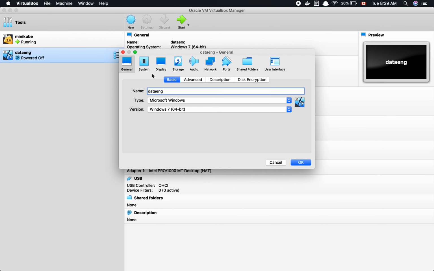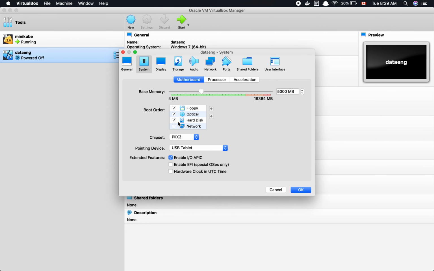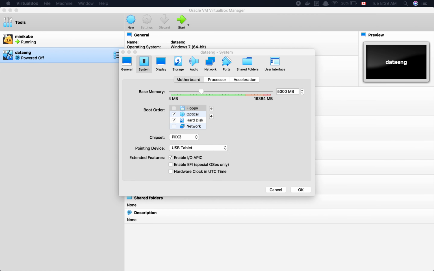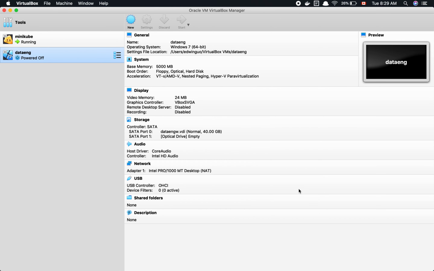Click settings again and hit system, making sure that under pointing device you select USB tablet. The reason for this is that you want your pointer to show within your CentOS image. Make sure this is selected, and then uncheck the floppy disk under the boot order. We don't have any floppy to boot from. Make sure that's done, and that should be it. Let's hit OK in here, and let's click Start.